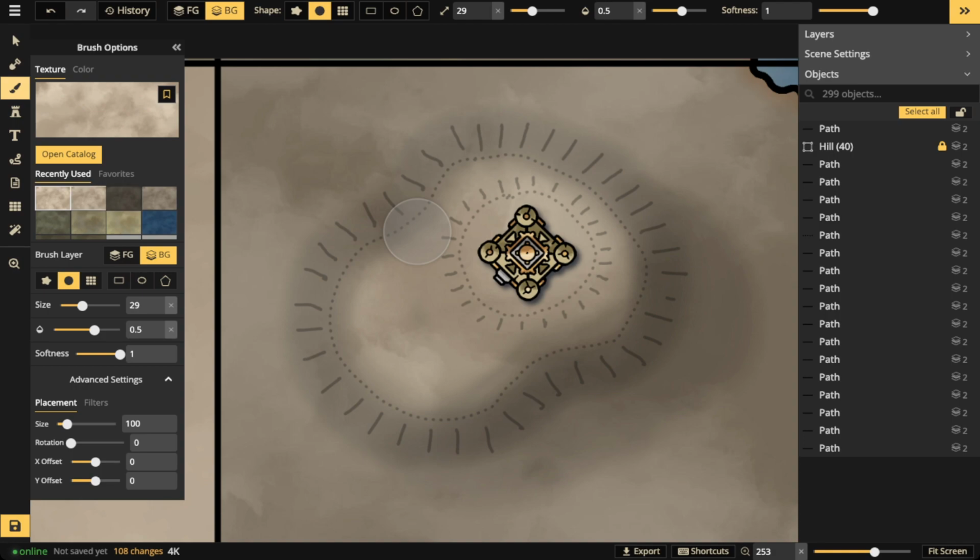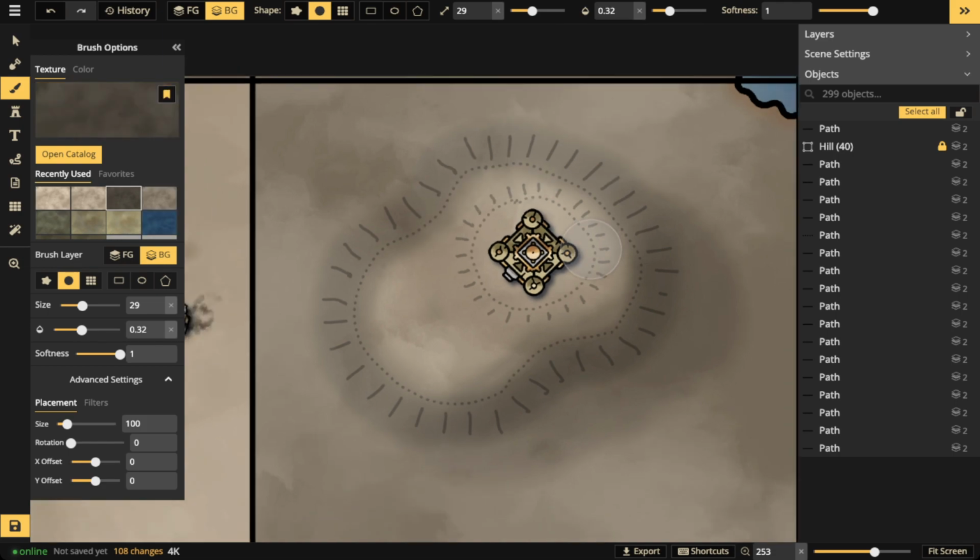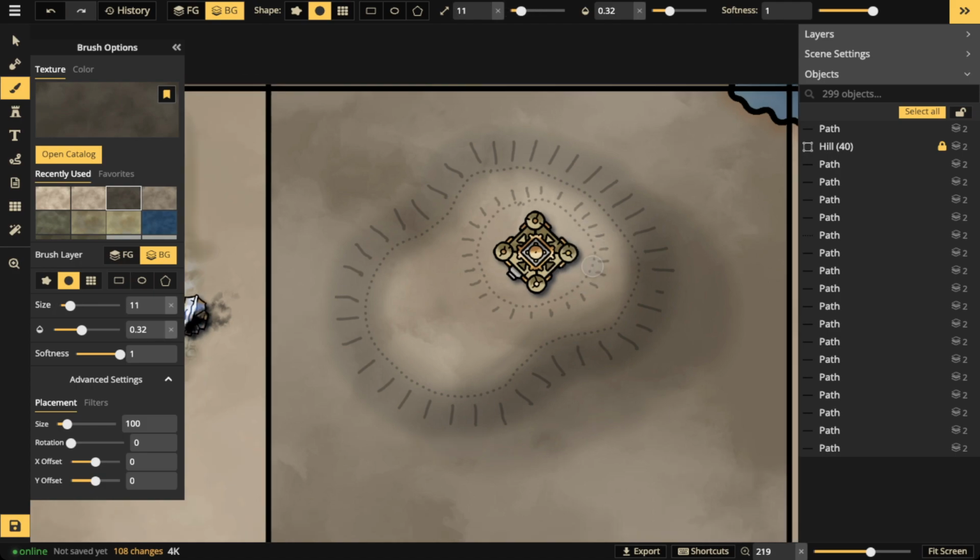I also want to make sure that I save this one as well. Okay, and let's save that one. There we go. Use that darker texture, bring it down to 30 something. We'll bring the size down. And again, that first pass and ring.